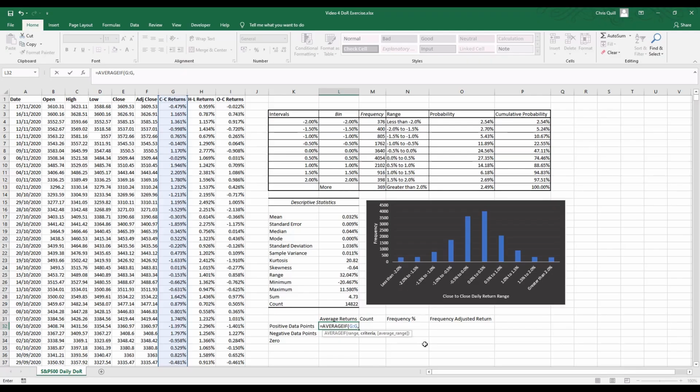And the criteria is going to be greater than 0, because that would mean that it's only going to average the points that are greater than 0 returns, which is all of our positive data points. To do that, we need to put quotation marks, then a greater than sign on the keyboard, then 0, and then close quotation marks, and then we can close the brackets off. And basically what that's going to do is average all of the data points in column G as long as they are over 0. So basically as long as they are positive data points.